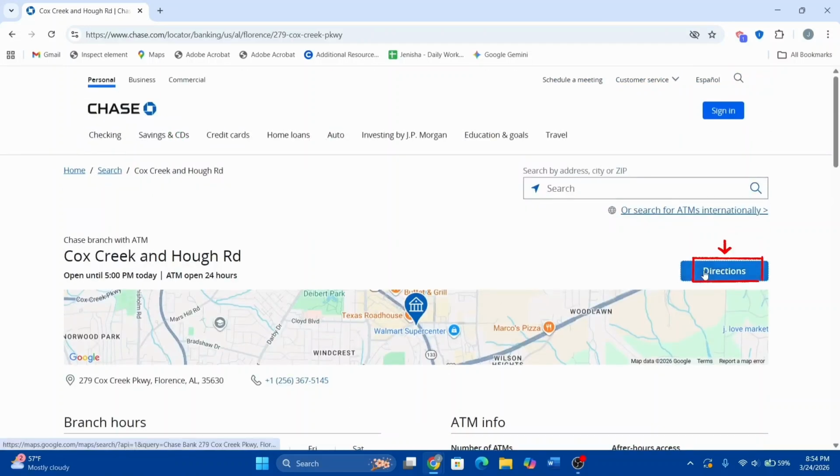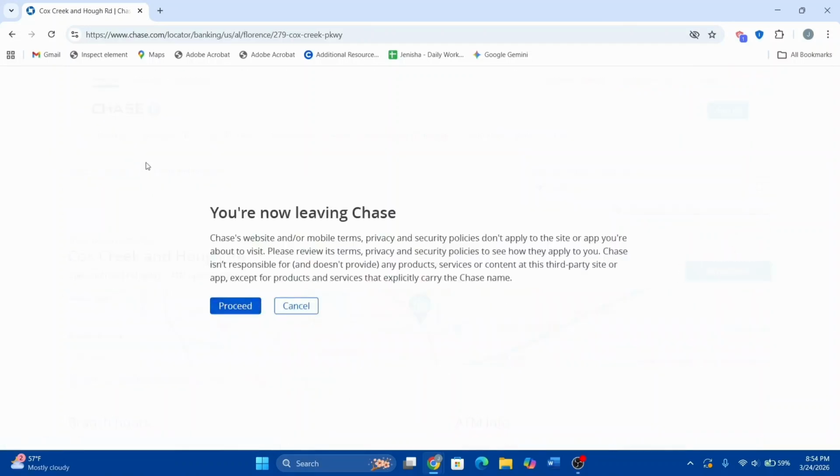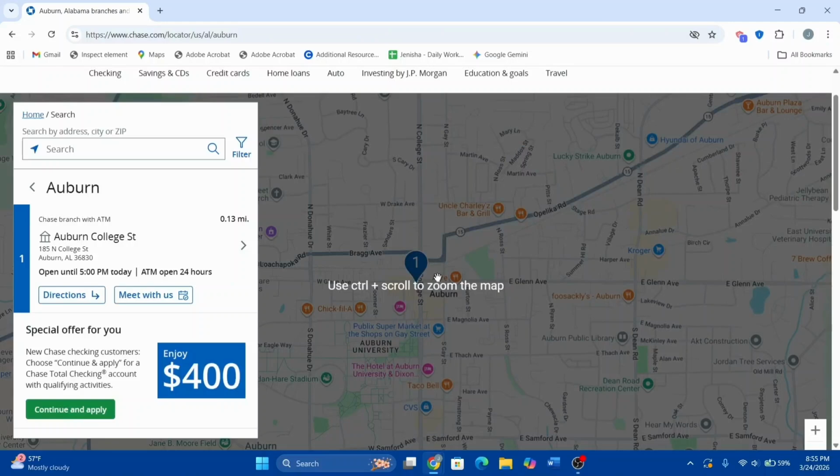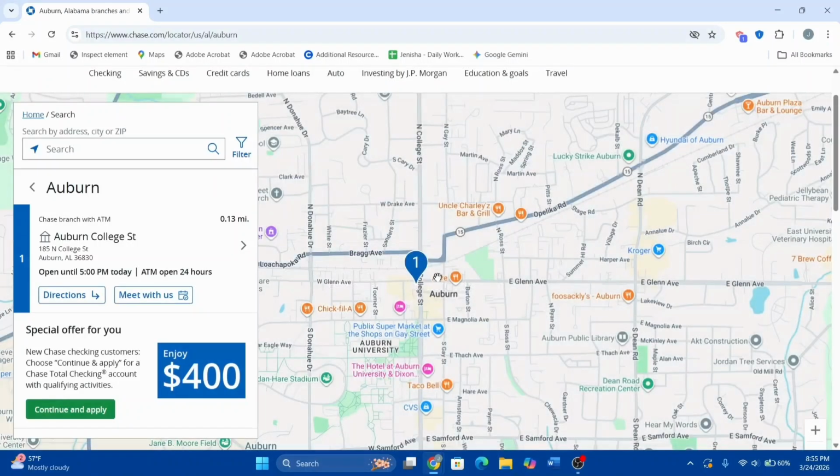Click on directions if you want to view the direction, and click on it to view it up, and that will open up directly in Google Maps or your default map application if you're using phone, and that way you should be able to find the ATMs that work in your specific location.